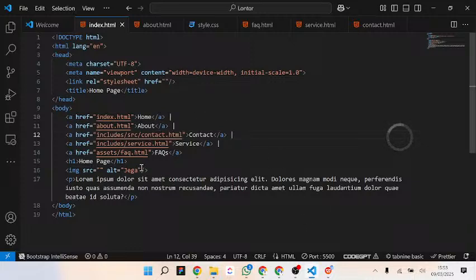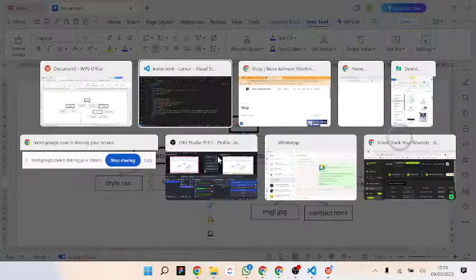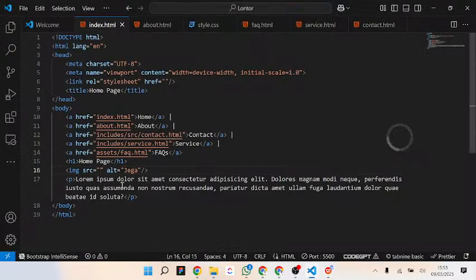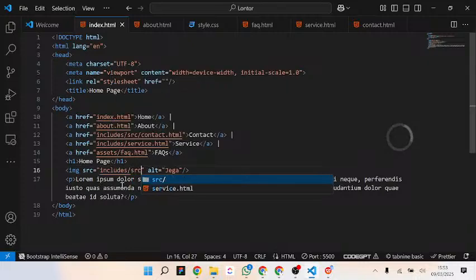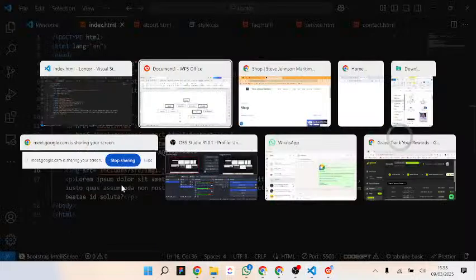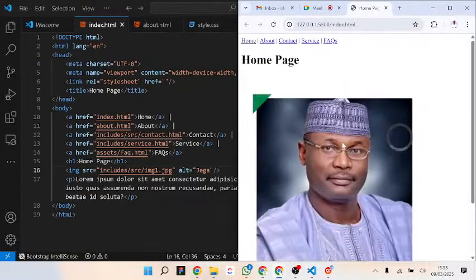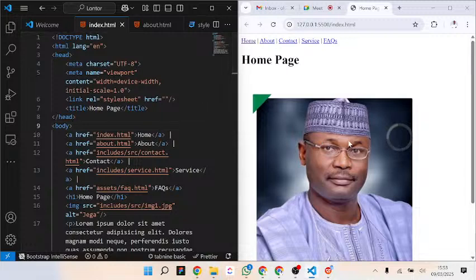Now I've linked all the pages. How then can I link my image? Using the same pattern. Remember, the image is in the source folder and we want to link it to index.html. All I need to do is to say includes slash src slash img.jpg, and if I go to the page, can you see the image is showing? Let's collapse this to one side. Can you see the image is showing?